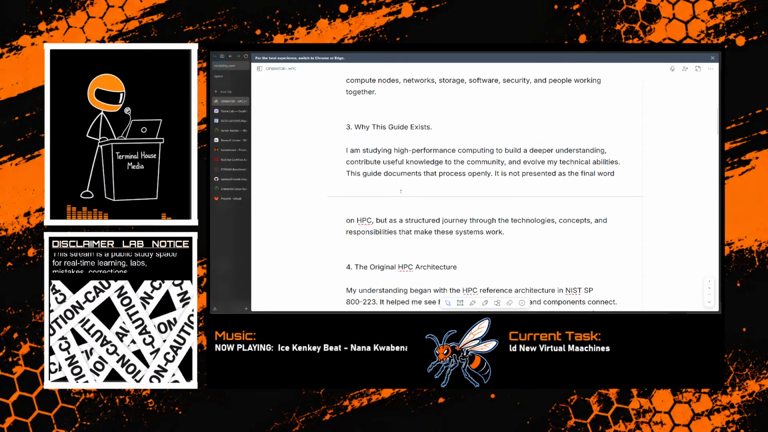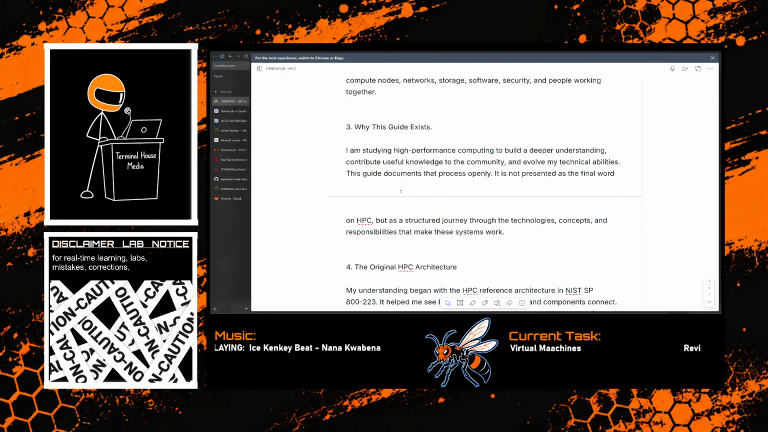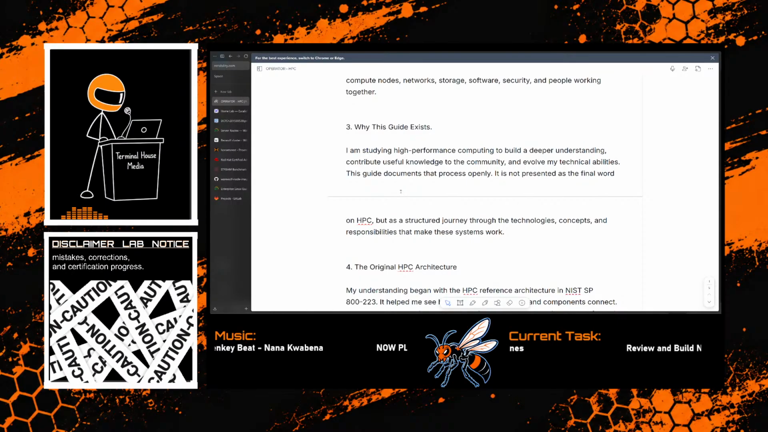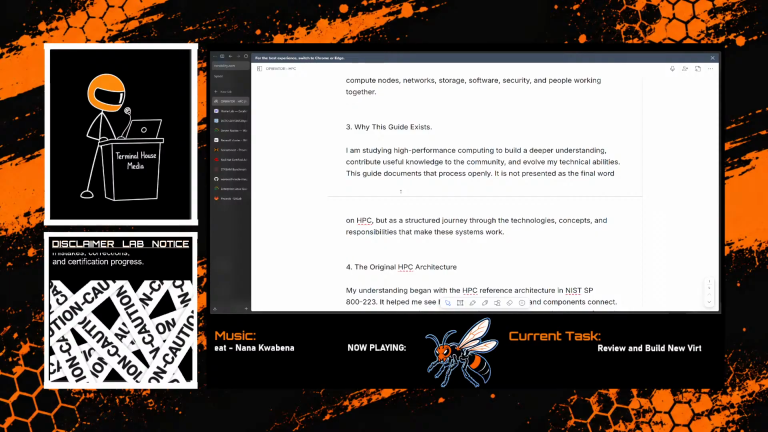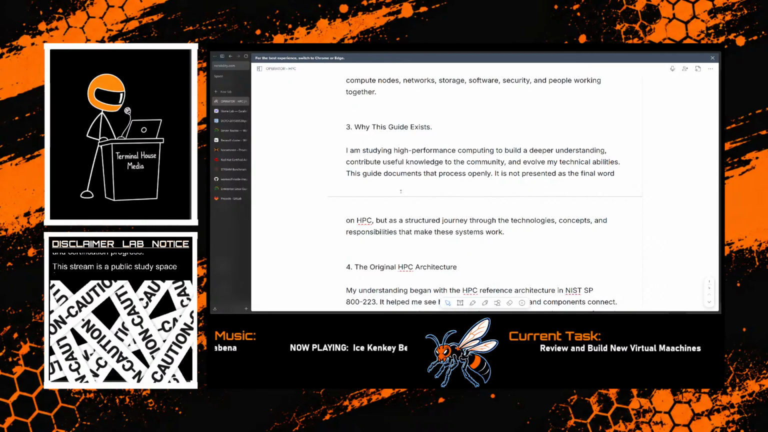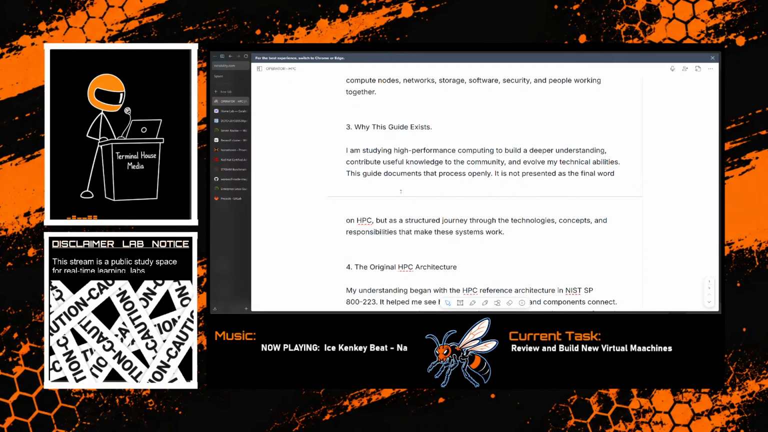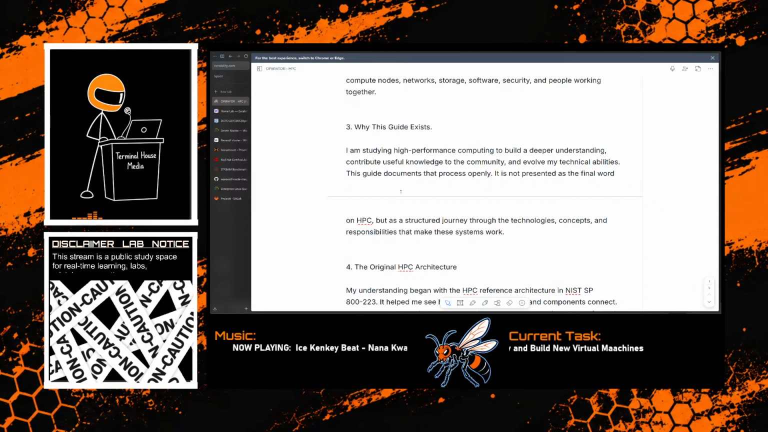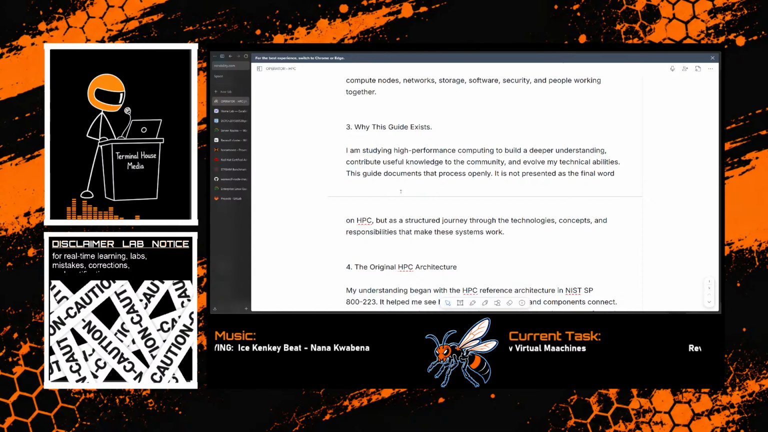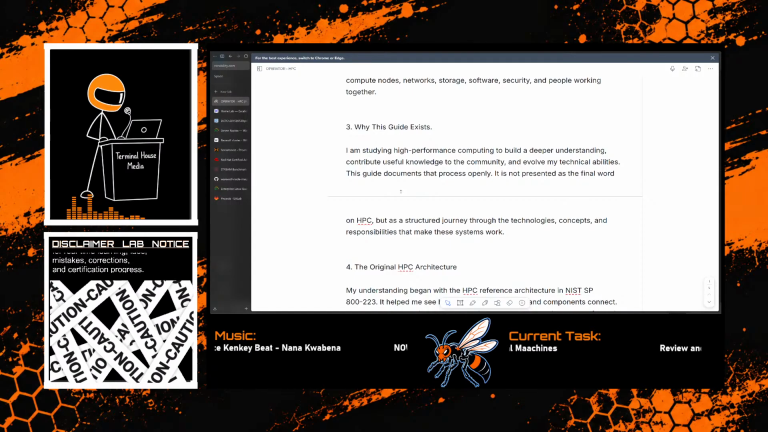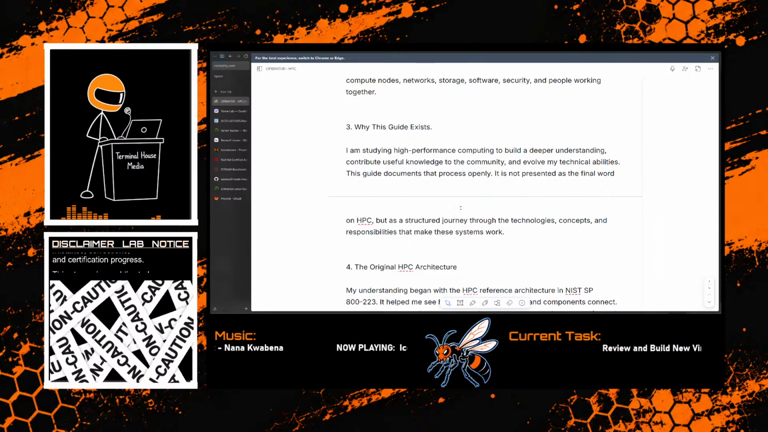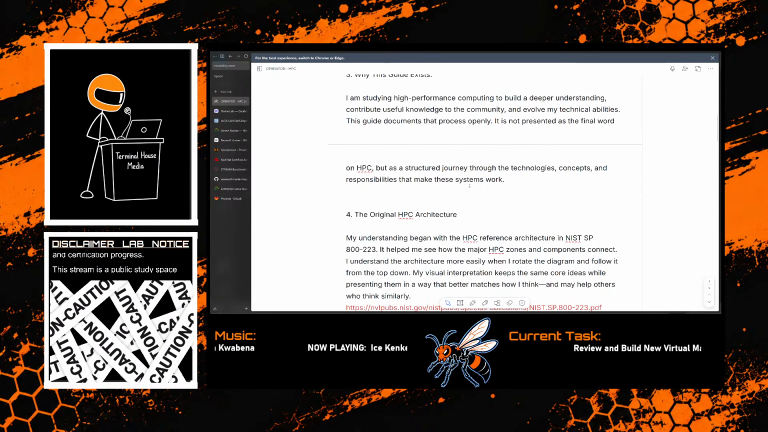Why this guide exists, why I created this. I am studying high performance computing to build a deeper understanding, contribute useful knowledge to the community, and evolve my technical abilities. This guide documents that process openly and is not presented as the final word on HPC, but as a structured journey through the technologies and concepts and responsibilities that make these systems work.